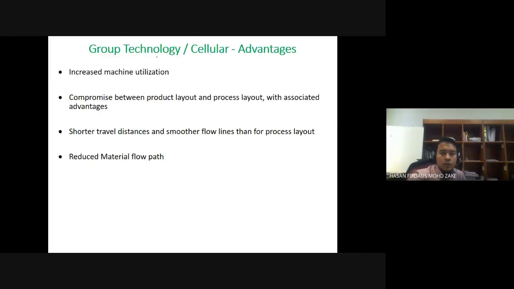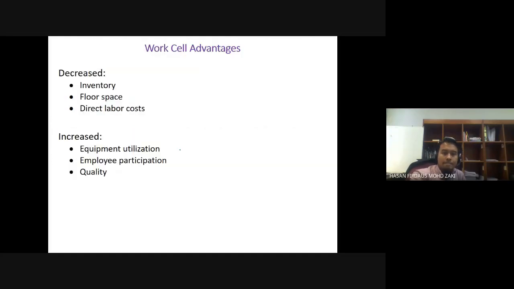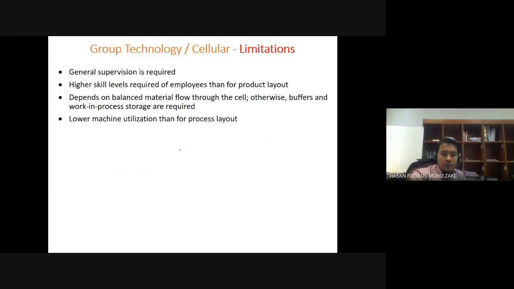Right. So group technology, the advantages. This one you go by yourself. All right. This one is, I think, the ultimate one that we want to have, right? So you want to reduce the cost of the material handling. Okay. Work cell advantages. So this one you go by yourself, right?